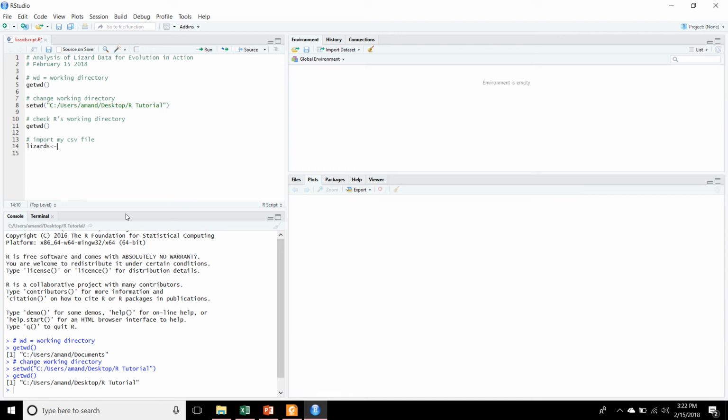How do I actually import the data file? So I write read.csv. That's my function. It's a CSV file, so I'm telling R I want to read my CSV file. I'm going to type the name of the file in quotation marks in full. So it's entitled lizards.csv.